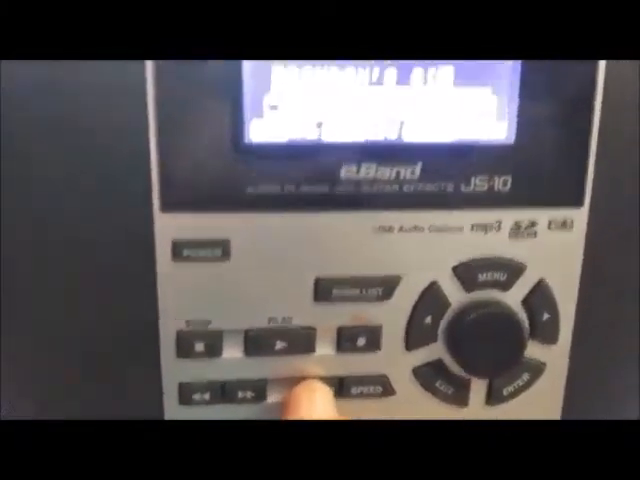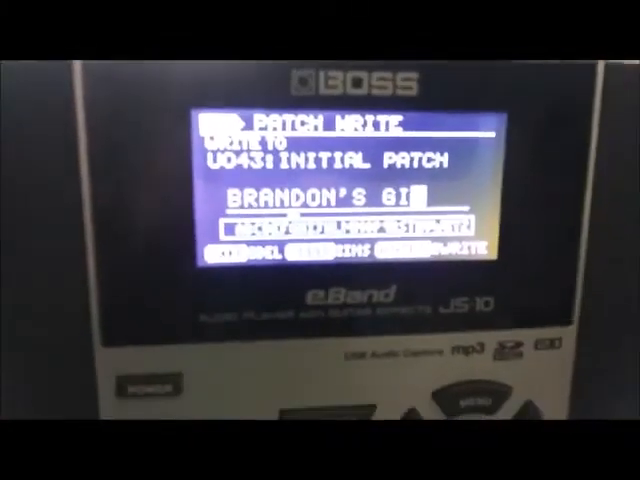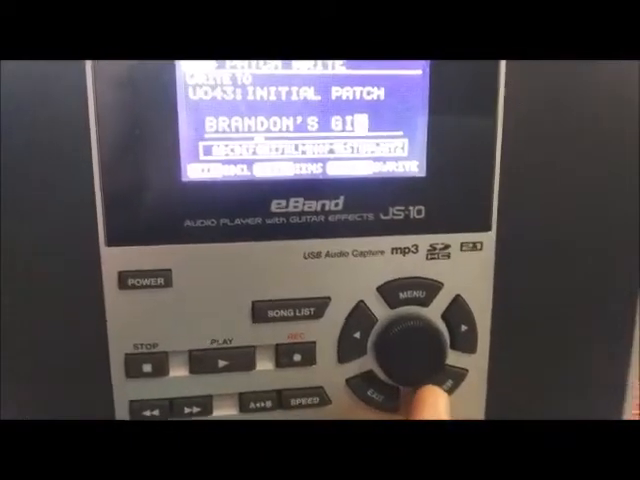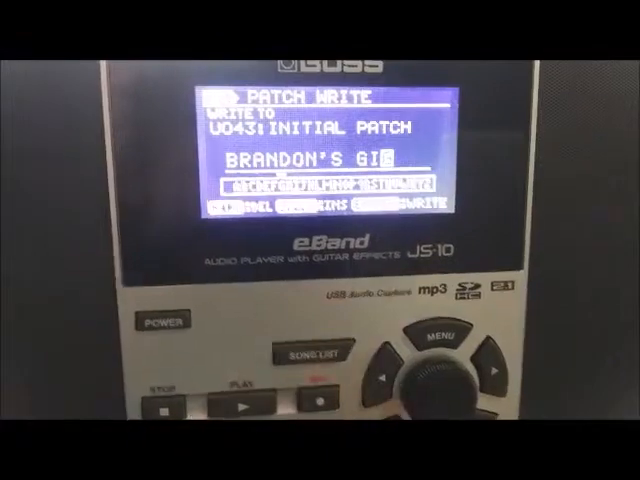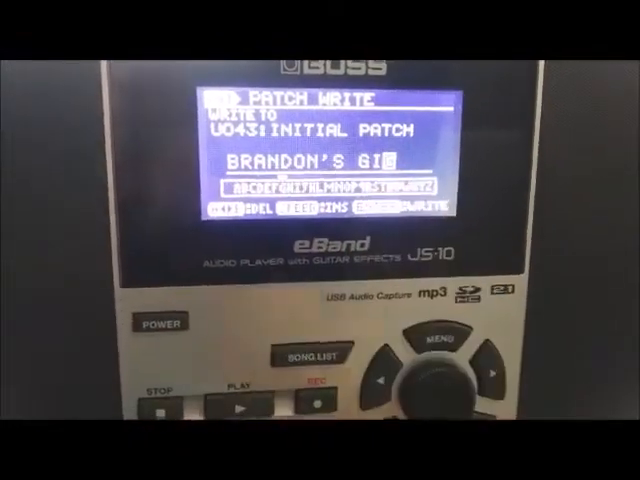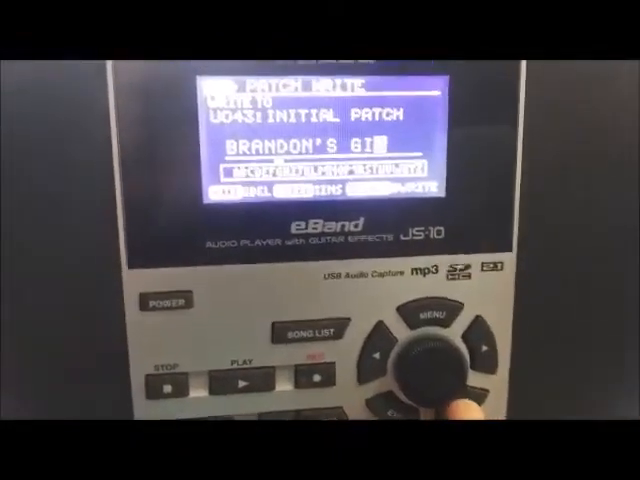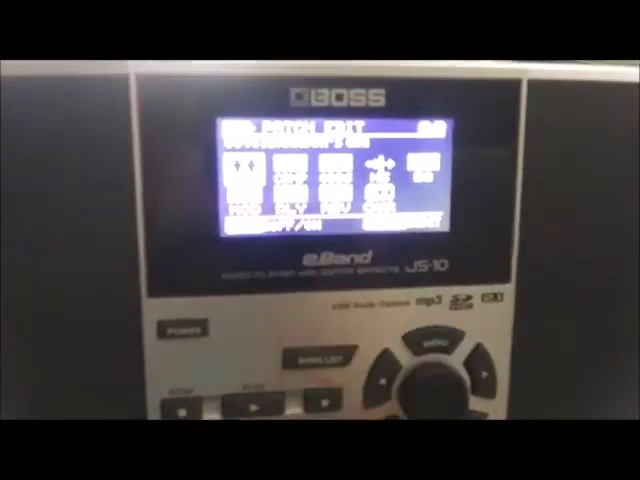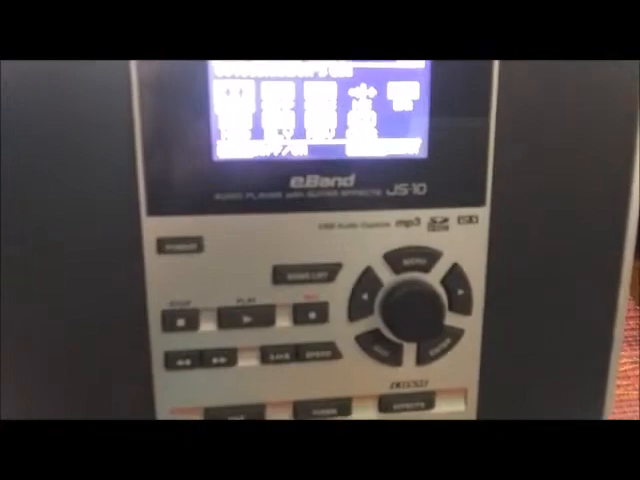If you're not, hit the A and B button. You can erase letters and start over however you want to do. It won't save it until you hit enter one more time once you're in this position, the naming position. If I hit enter, boom, it just created that patch. It just saved it for you automatically.